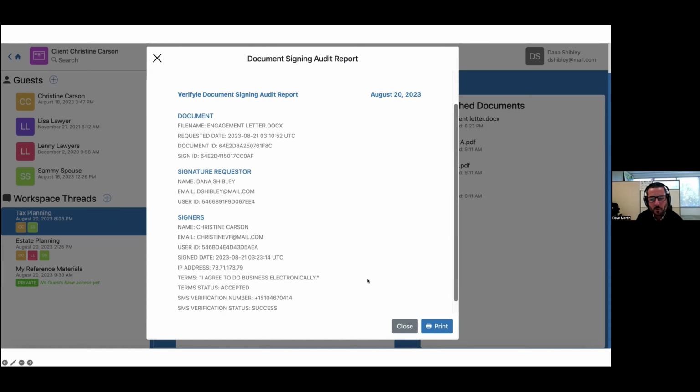So this report becomes really important. You can print the report. It will always be there with the signed document, even if you don't print it, but it gives you any information you need. If the IRS ever said, hey, how is this signature valid? Do you have this information? It's always found in this signing audit report.